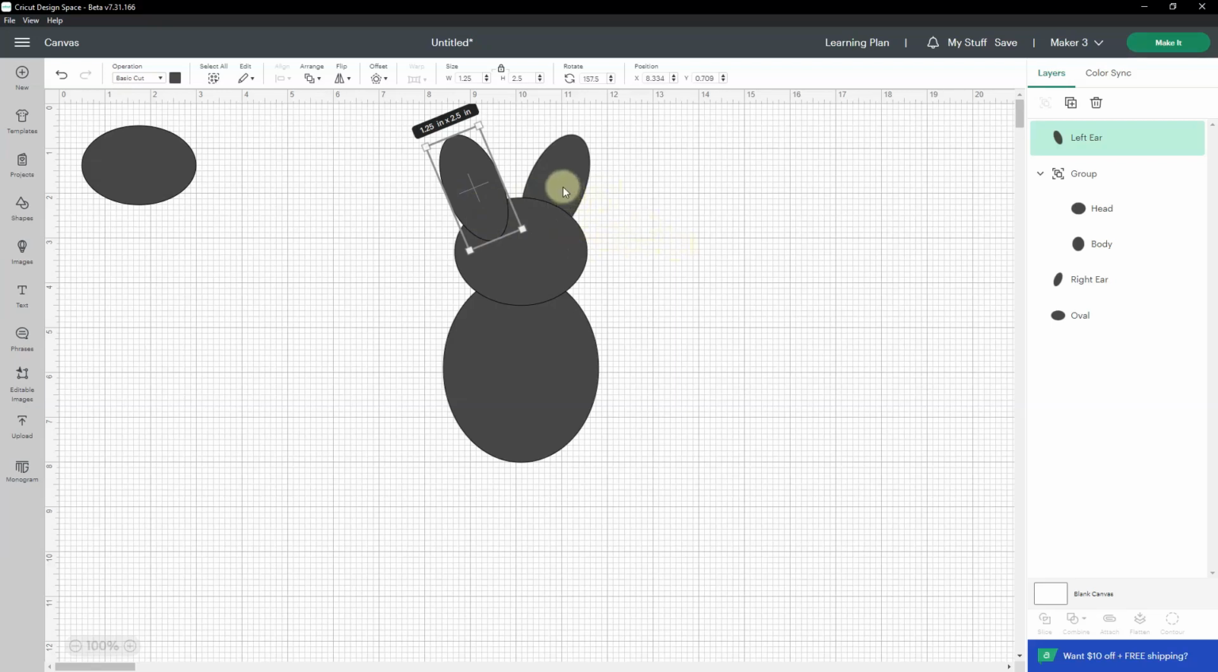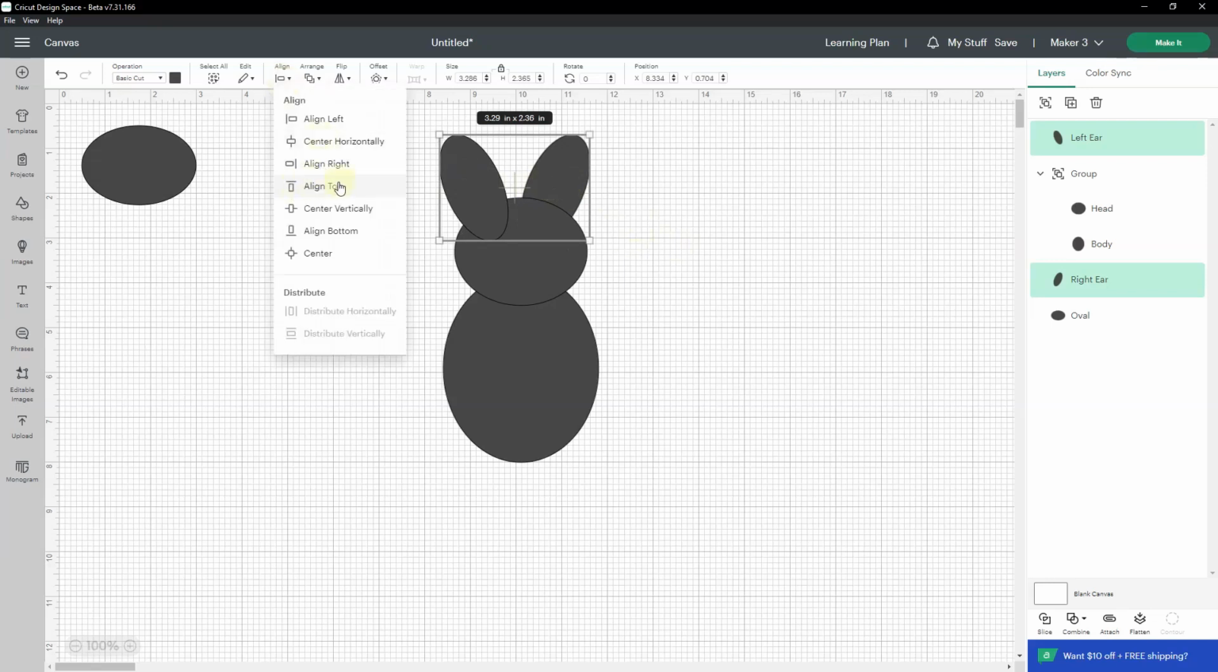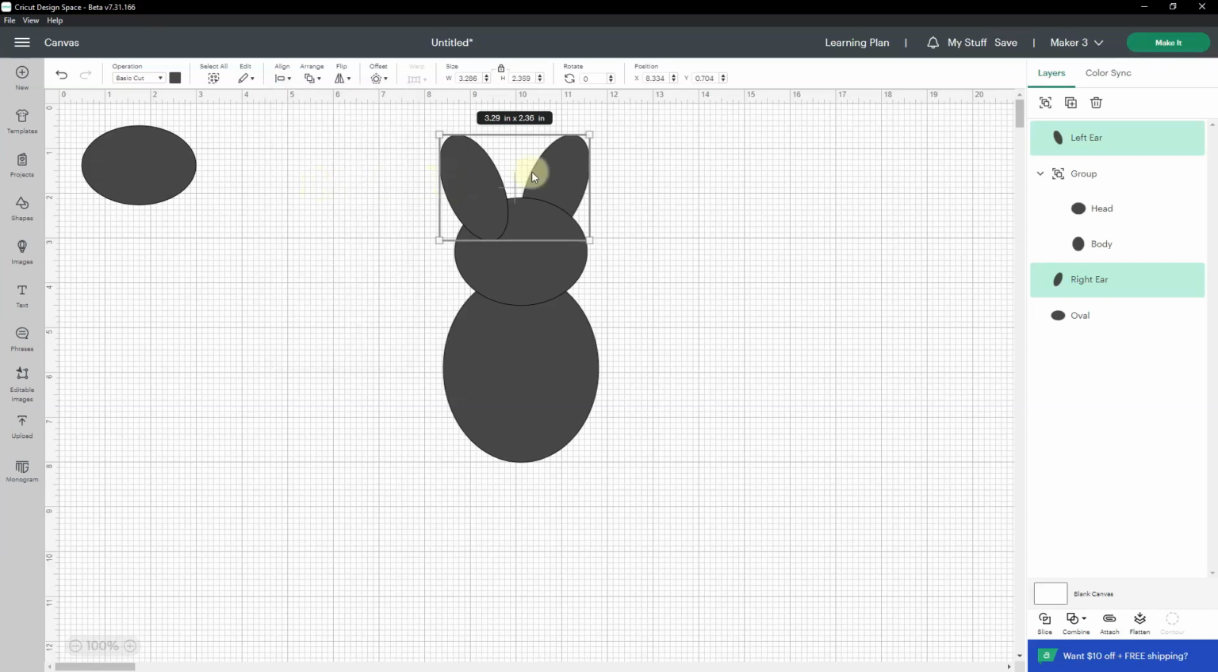What we do want is for these to be the same height. Select them both, go to align, and then align the top, or you can align the bottom. It's up to you. I'm going to align the top and just make sure that they are the same height, and then I'm going to group them.